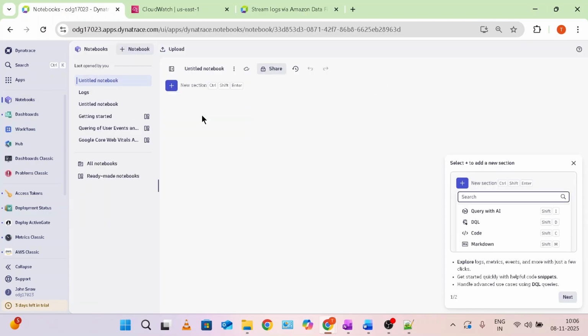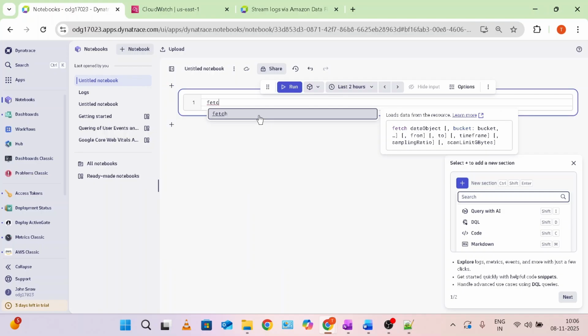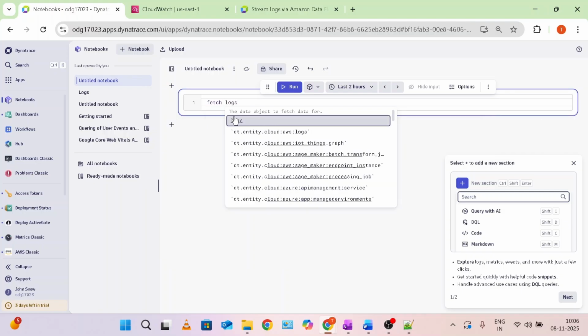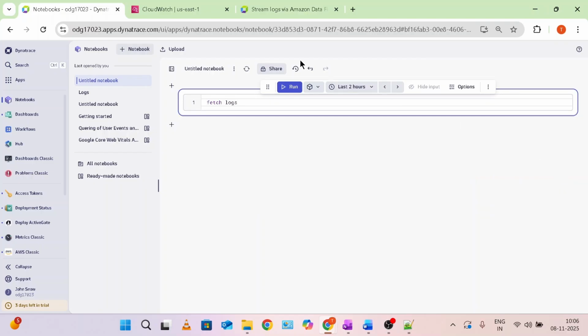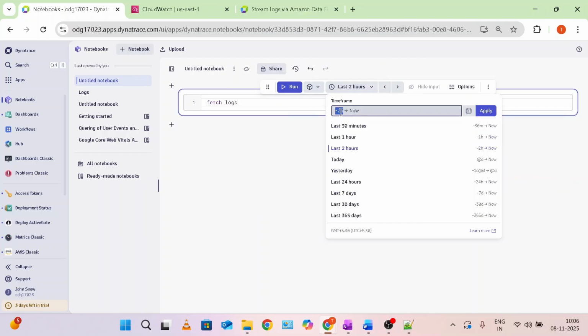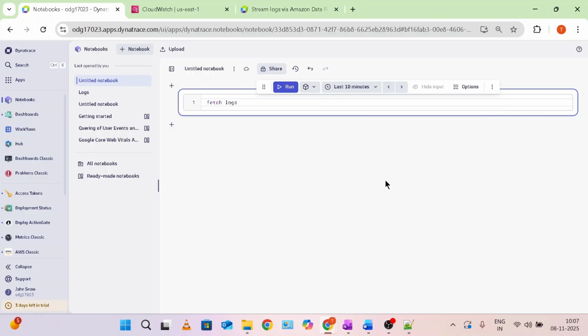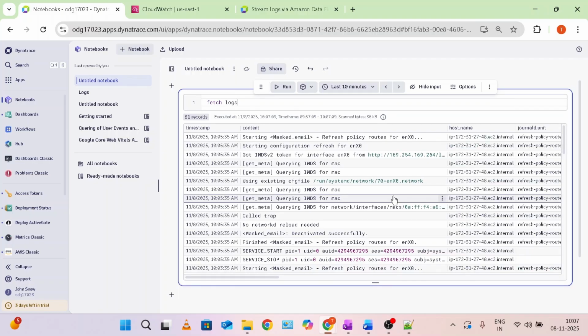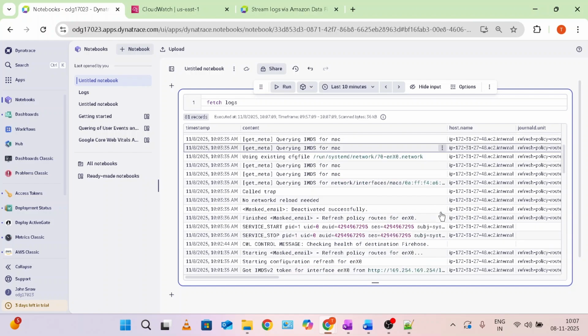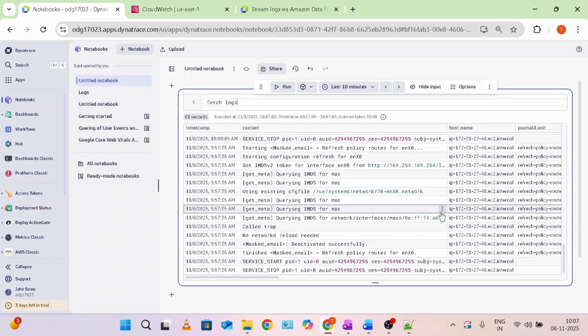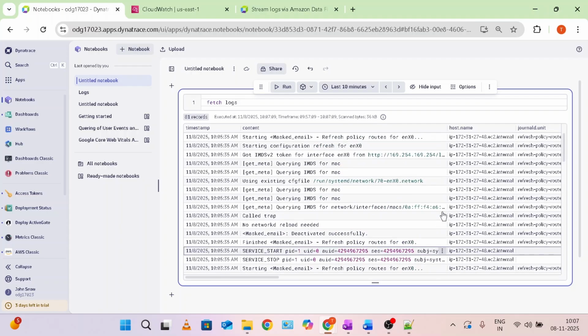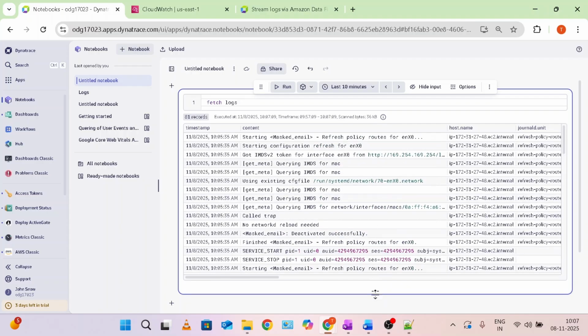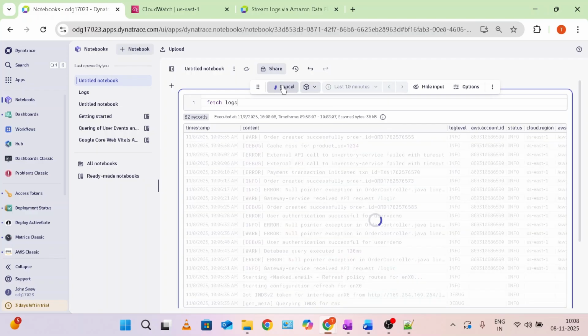Okay, let's create one DQL, fetch logs. Okay, let's try this. Let's run this without using too many filters. Let's keep it to a short time range, let's say 10 minutes, because the logs have just started now. Let's check this. Apply now. Okay, we should be seeing the logs here. Okay, the logs are not yet received. Let's wait for a couple of minutes. We should be seeing the logs.